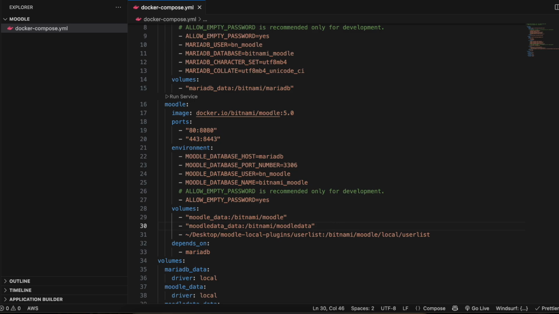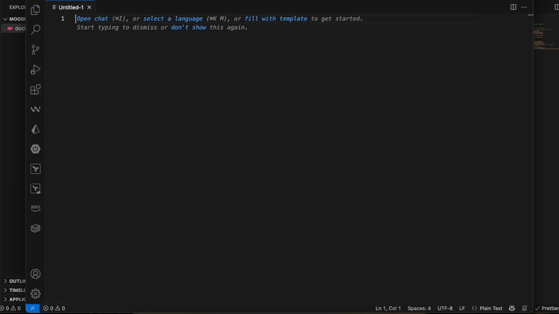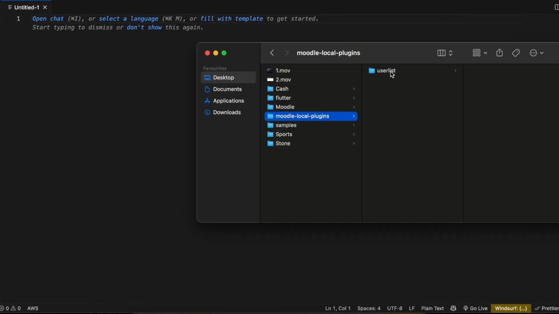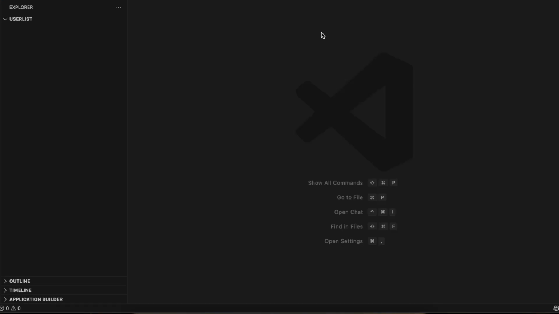Next, to do the development, I'll open a new window, and here I'll open this Moodle local plugins folder, and here is our user list folder. Now inside this we need to create a few files which are kind of boilerplate code. So let's go through it one by one.